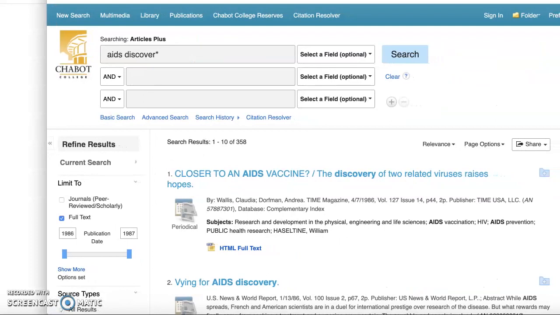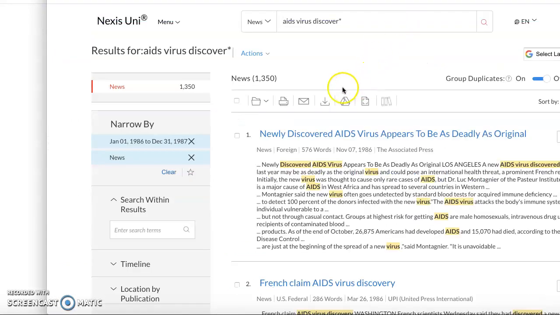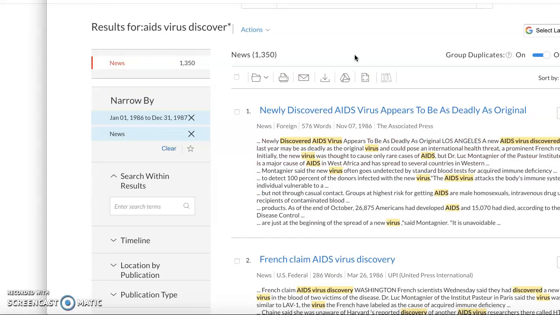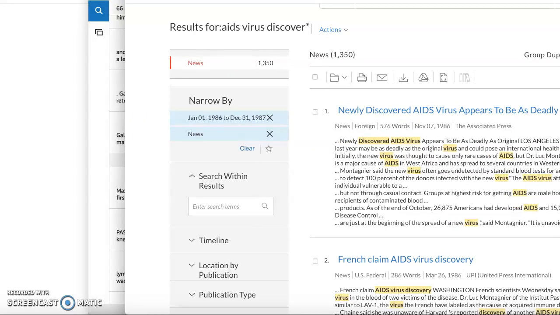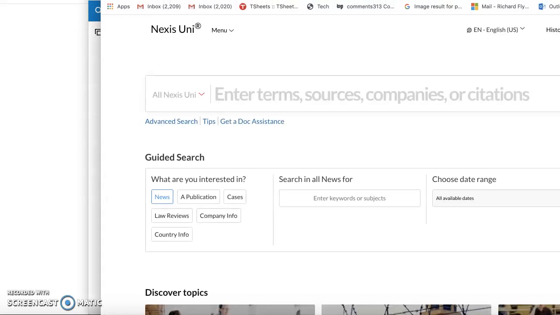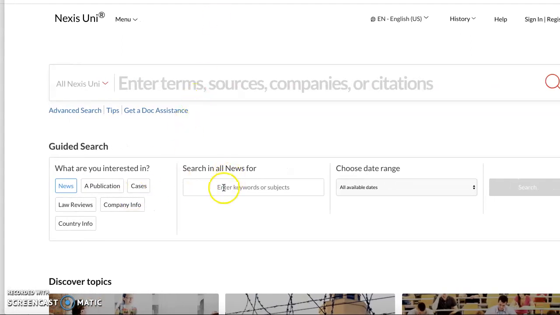The other database I'd like you to use is Nexis Uni. And with that one, if I use AIDS virus discover and I do a time search, geez, I've got 1,350 articles. These are all newspaper articles. You get the idea that it got a lot of press back then, and it did. All right, so let me cut back here. This one here, I always want to say Lexis, it's Nexis, but it used to be LexisNexis, so I remember the first name. Anyway, you put your names down here to do a date limited search, and then you put your dates in this box here.